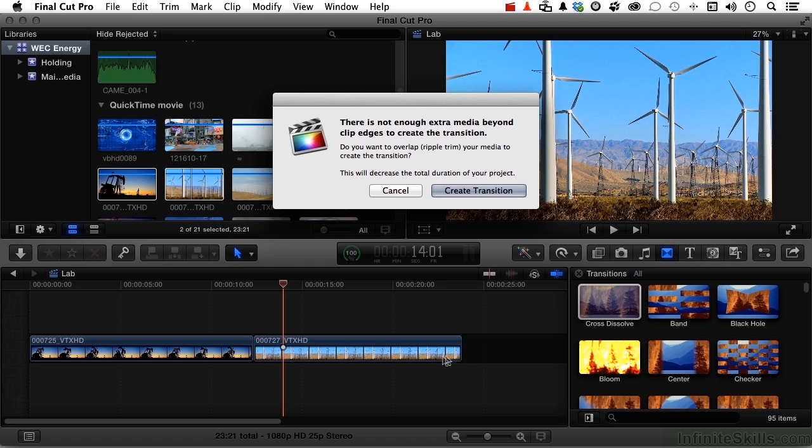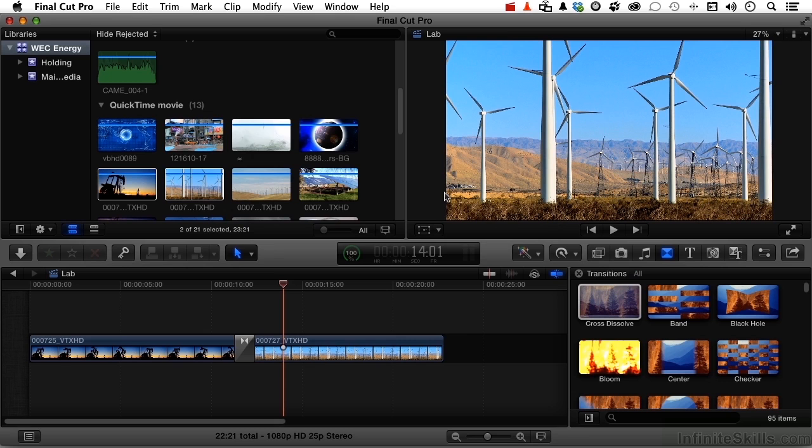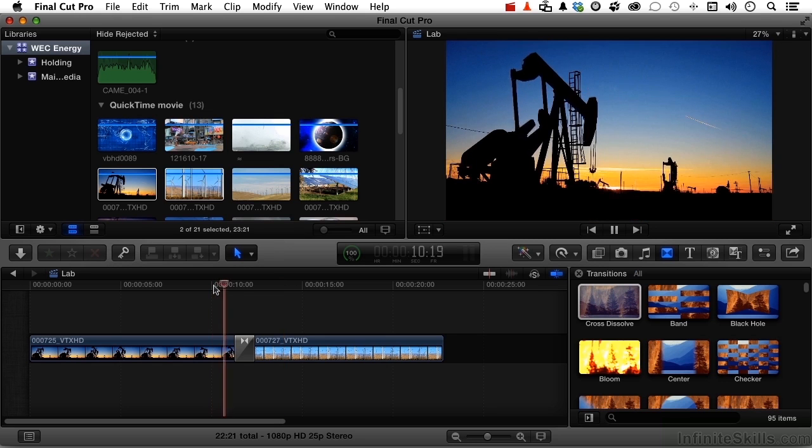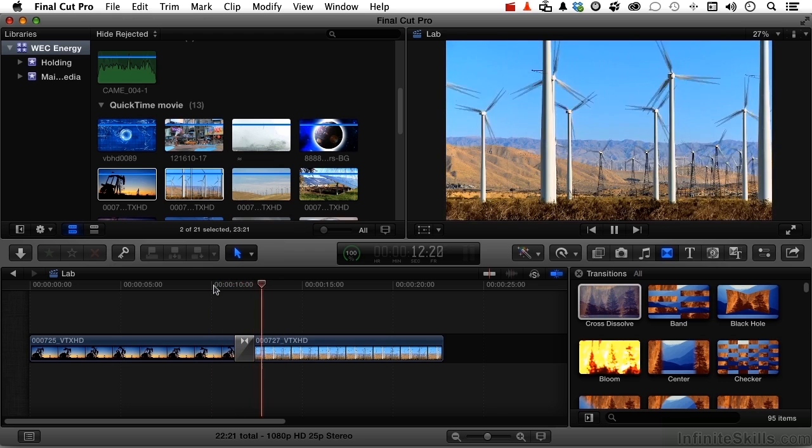Now watch what happens to the end when I click Create Anyway. It shortens it to pull it in because it has to overlap the two clips to make the transition. And now I've lost time on the storyline, and that's not a good thing. That still works. Come over here and check it out. I like these. They're very gentle, very soft. Very nice way to work.